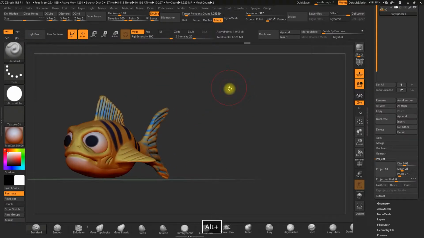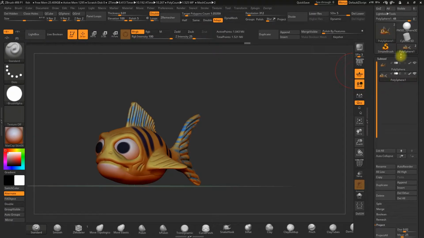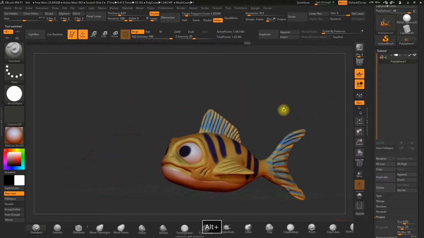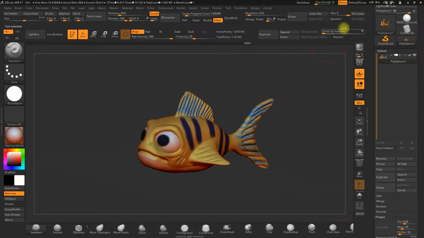Okay, now we have a million polygons, so we're going to delete the high poly version, which is actually lower poly than the low poly version now. But the important thing is that we have different levels of subdivision now. So we select this one and click delete here. Okay. We have the model colored already and with different subdivision levels.